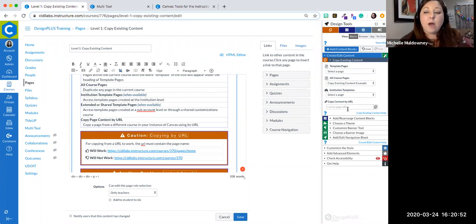So again, if you're copying content by URL, you want to download those images or PDFs or whatever files from that previous course and re-upload them into your current course so that they work properly for your students.